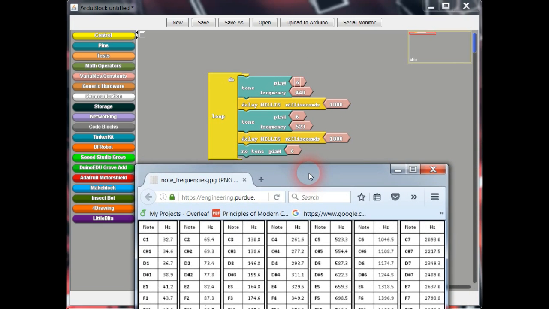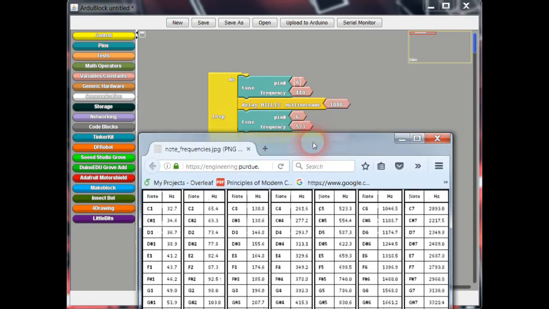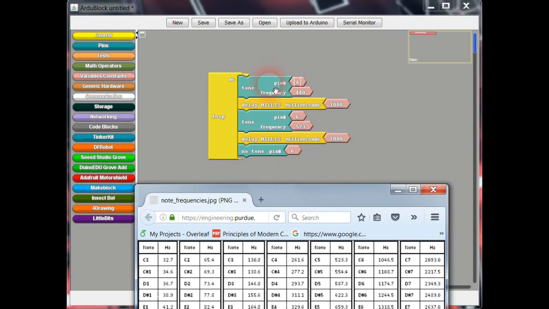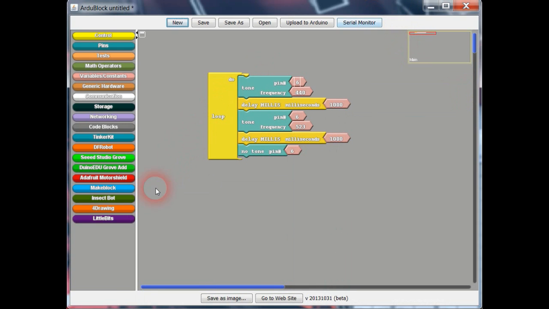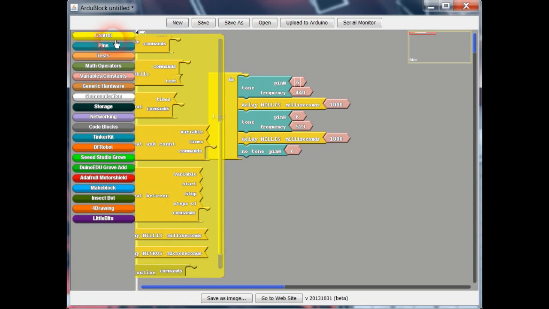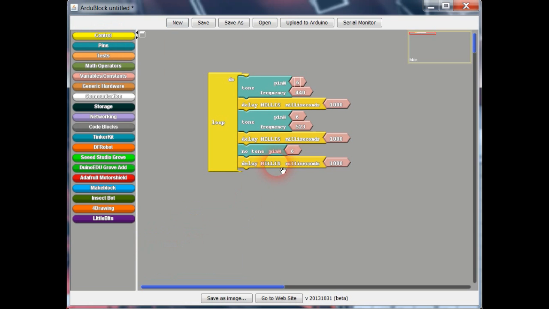Okay, so it looks like it's going to play the A note. It's going to play A for a second, and then it plays C for a second, and then it just stops altogether. Or it doesn't stop. It stops. Made a mistake here. Stops for a second, and then it starts all over again.